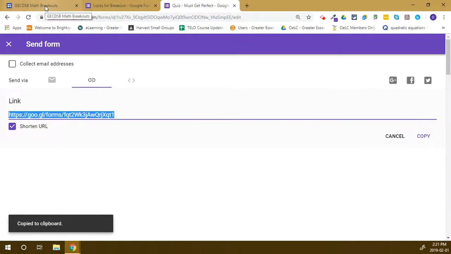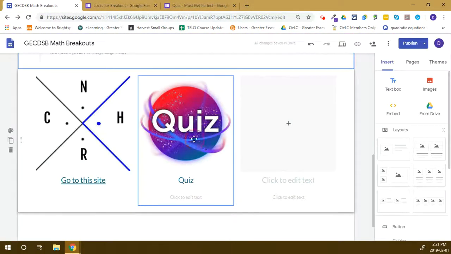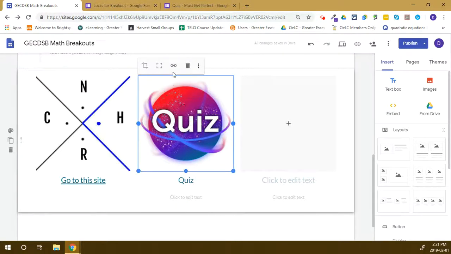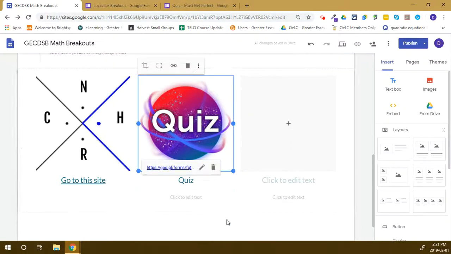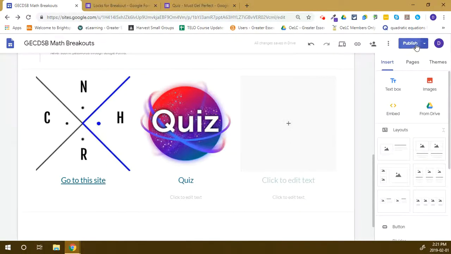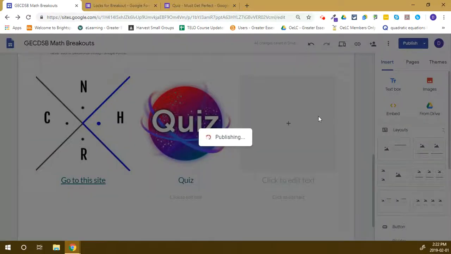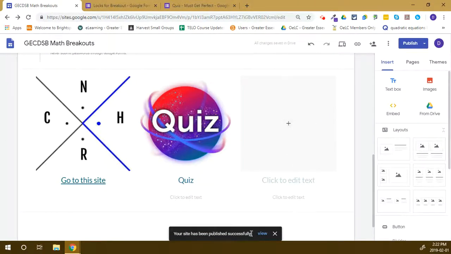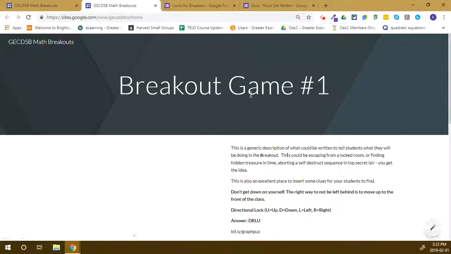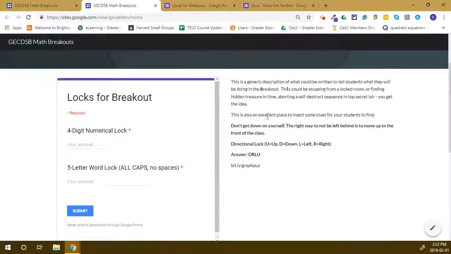And then what I'm going to do is go back to my site, and now I'm going to click on this icon for the quiz, put in the link, and then paste it in there and select apply. Okay. So now anytime I want to make sure that this is going to be published, I'm going to click publish in the top right hand corner, and it's going to make sure that all of these things have been published successfully. Now I'll click view, and what you'll end up seeing is what the site actually looks like now.